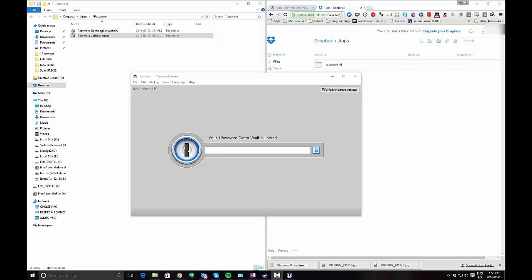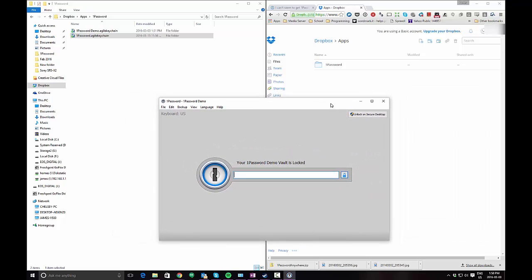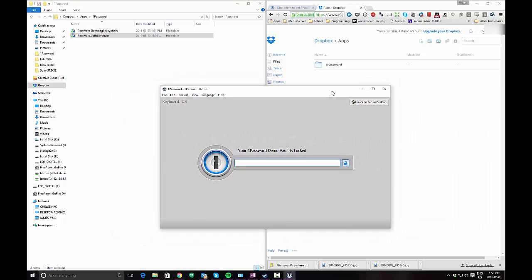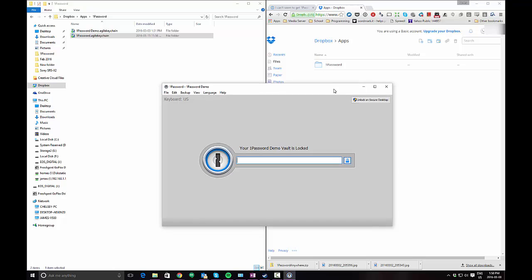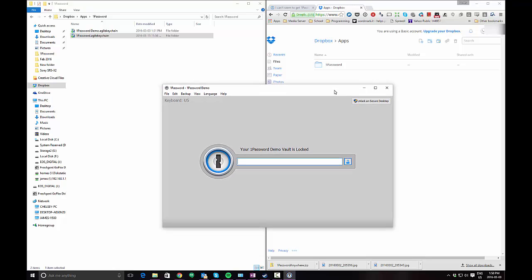Hi, this is a quick video that's going to show you how to access your 1Password vault from any location using the 1Password Anywhere feature. The reason that this video could be useful is that 1Password for Windows doesn't actually create the required HTML file when you install it or move your vault to Dropbox as it used to.